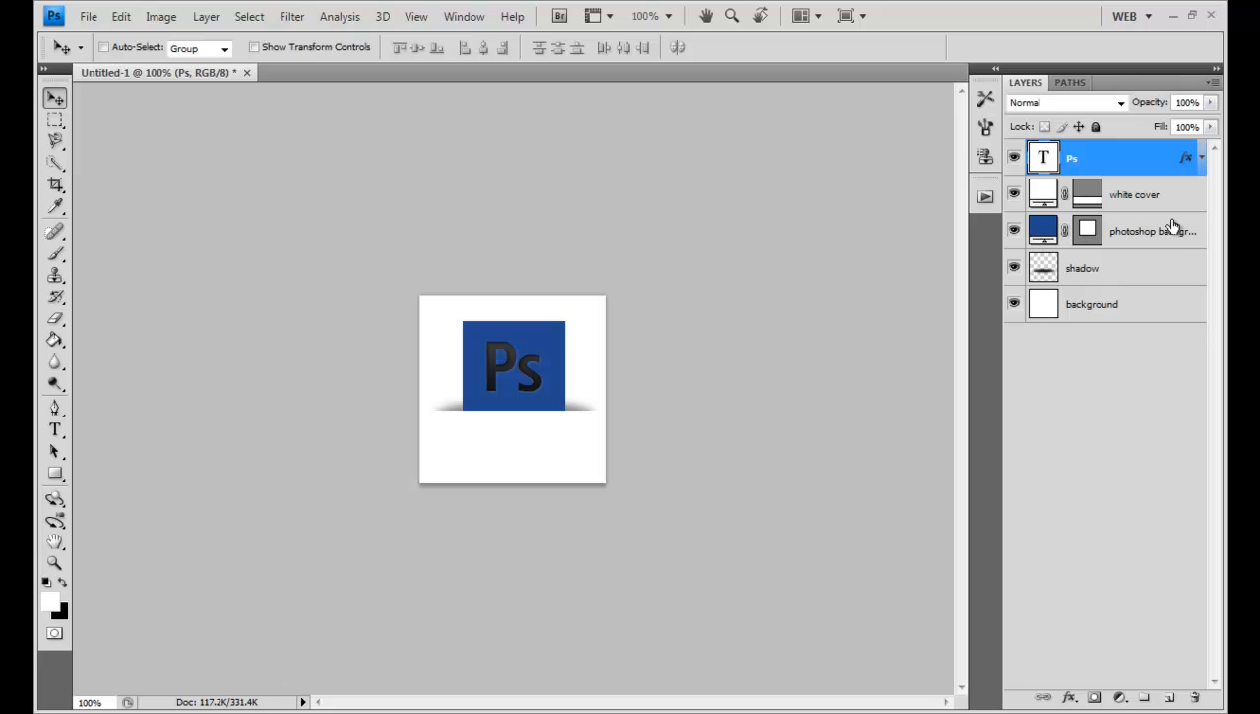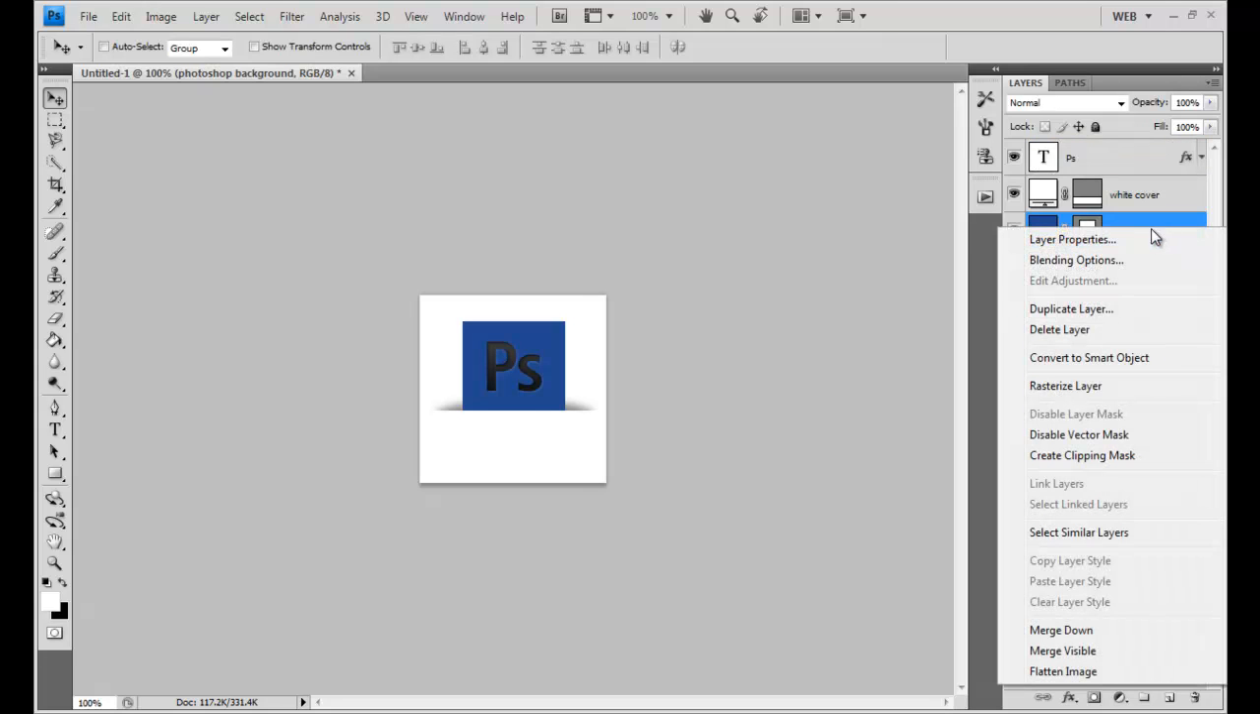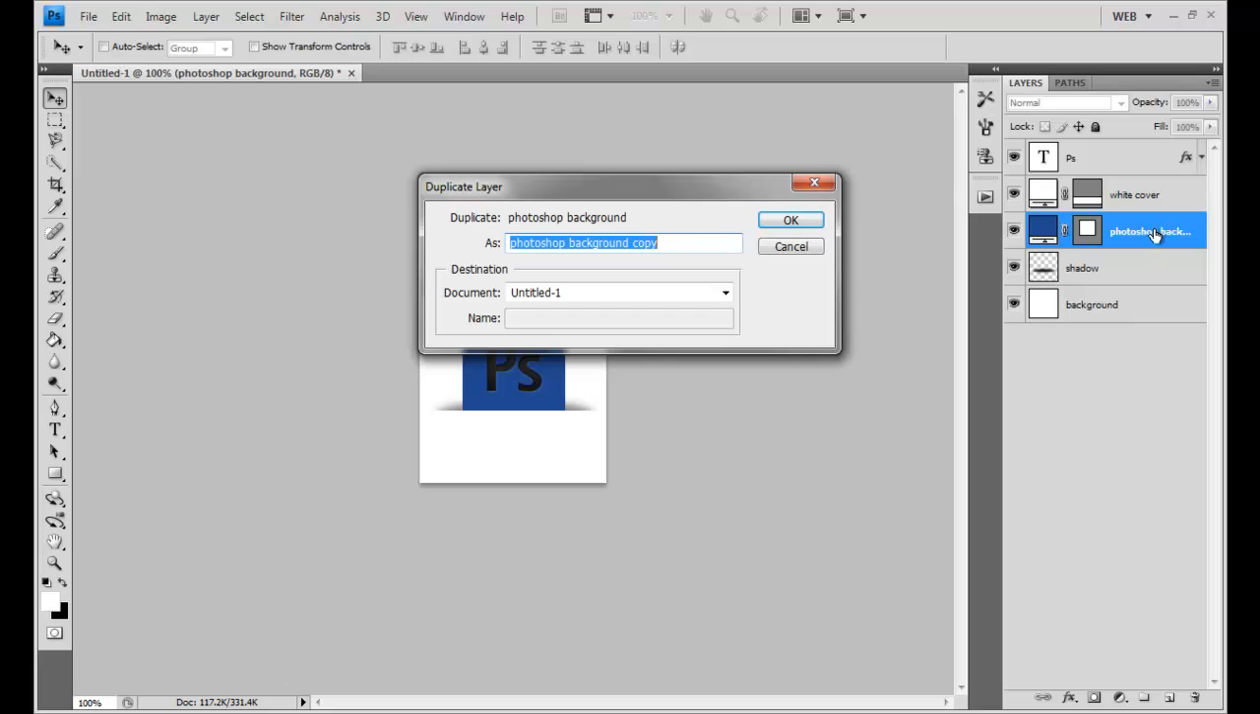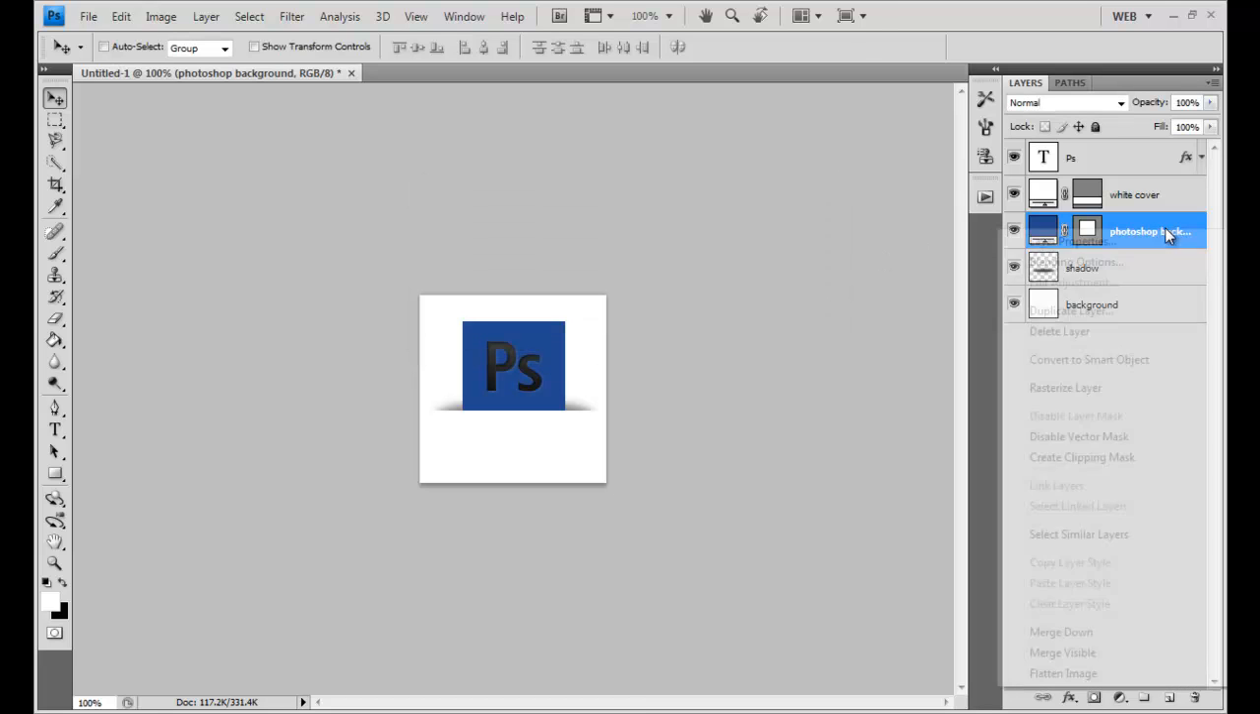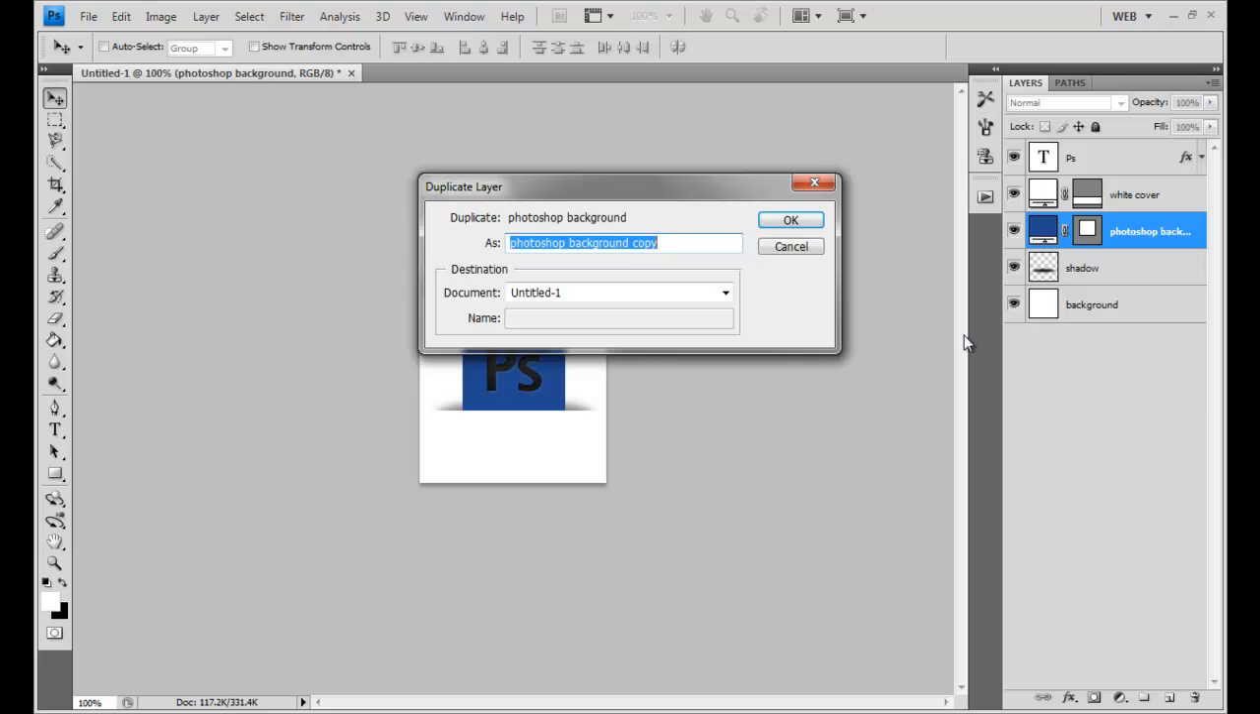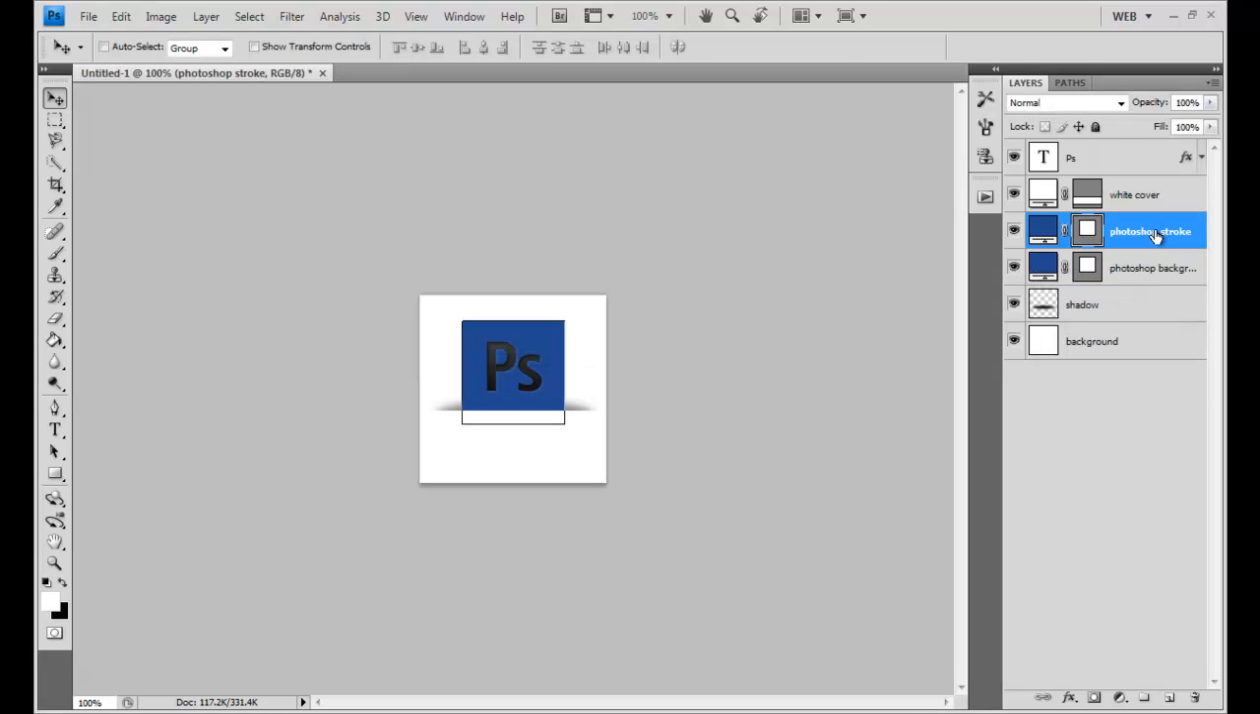And then what I want to do next is put one more effect on here. I'm going to grab my Photoshop background. I'm going to duplicate the layer. Right click on the layer, go down to duplicate layer. Open that up, name it Photoshop stroke. Click OK, and then I'm going to Control T on that layer, hold Shift and Alt to kind of move this inside just a tad.